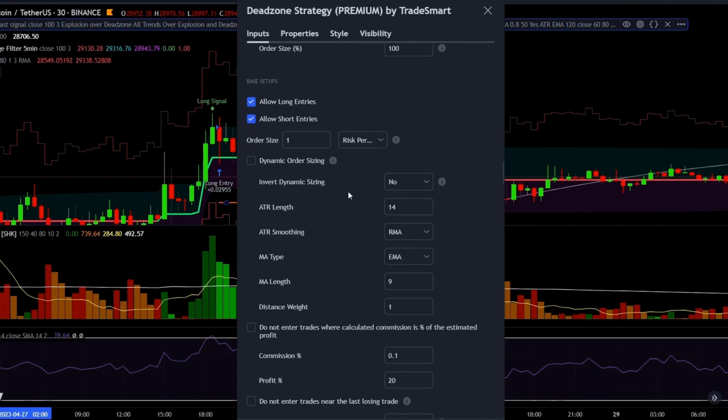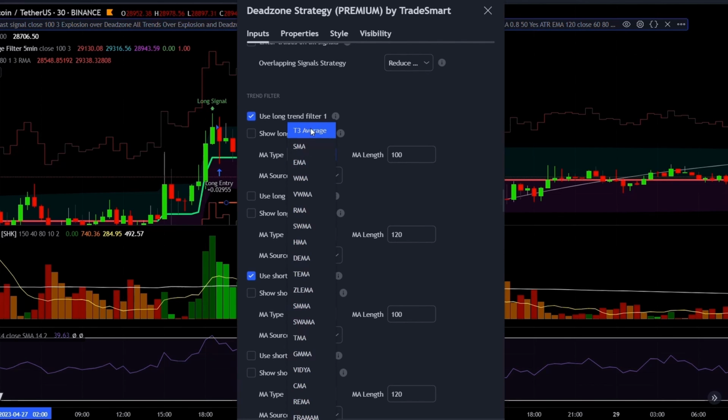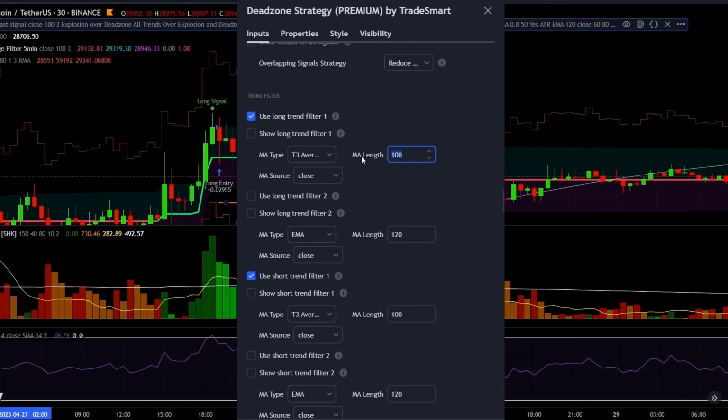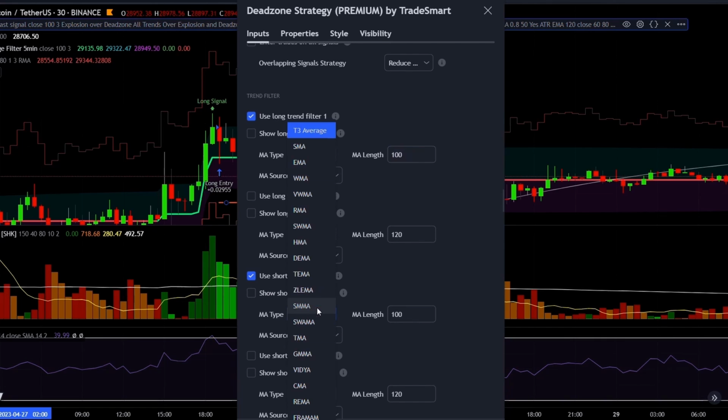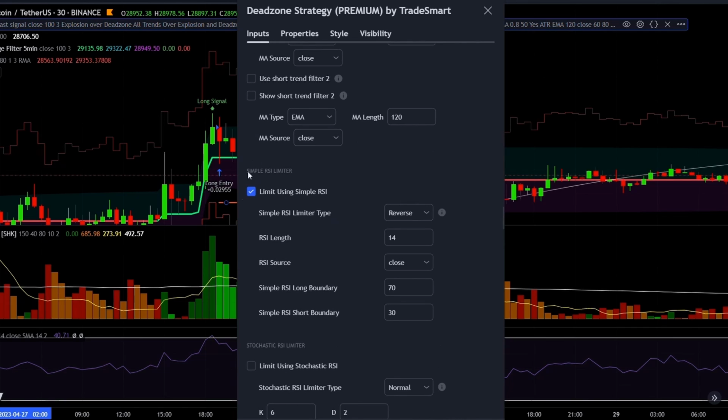Moving on, for the trend filter, here you have to set up the trend filter for longs and for shorts. As we are using the T3 average, click on the MA type and choose T3. Then set its length to 100 and the source to close. Do the same with the use short trend filter 1 option, so T3 moving average, 100 length and at the close source.